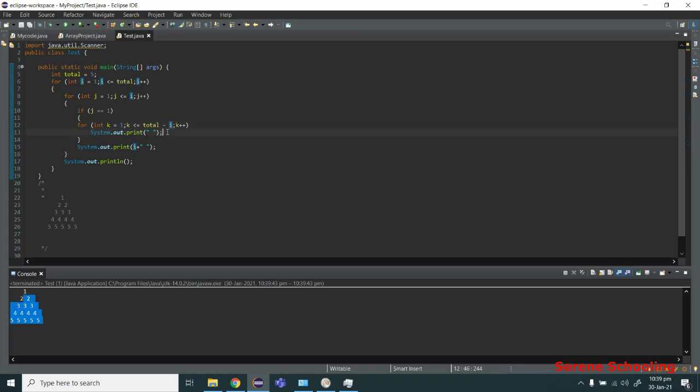But there is one more thing. As you can see, this loop, which is our third loop, will only execute for j is equal to 1. So it will only execute when the value of j is equal to 1. So let's dry run it.